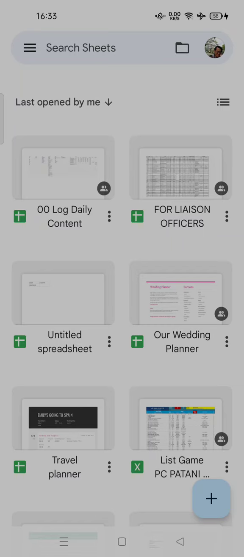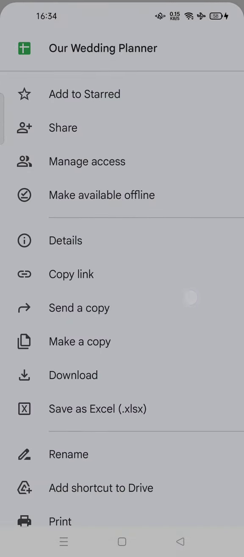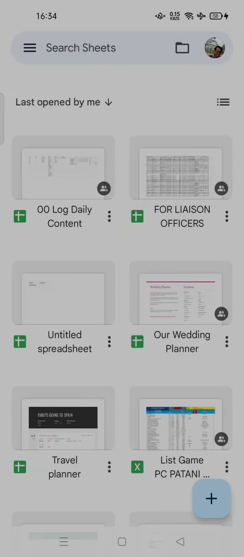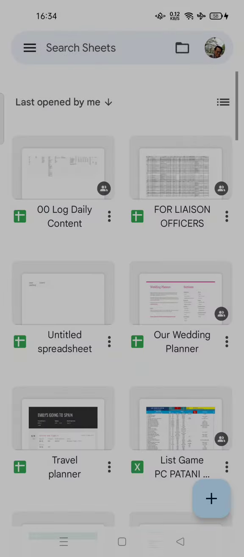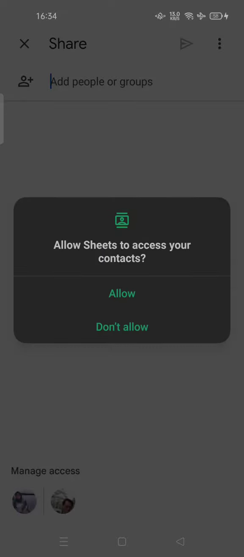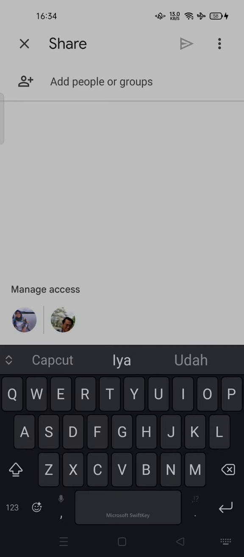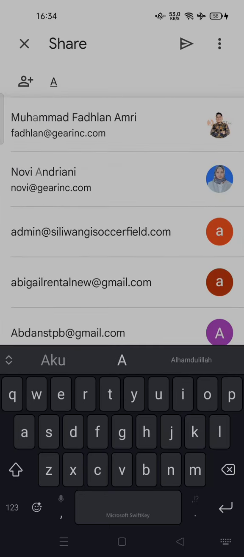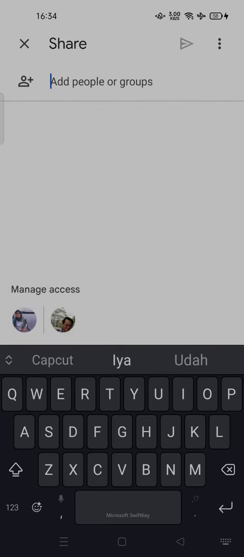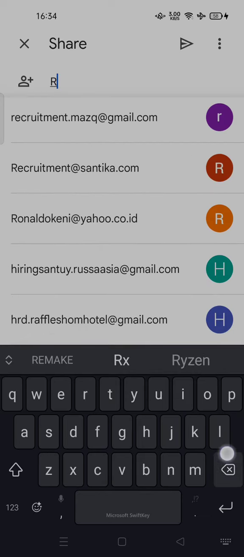So after you open the Google Sheet, you can try to tap three dots at the top at your file or your sheet. For example, our wedding planner. Here you can tap three dots and share. You can tap share and you can add people or group that you want to add by email, of course. Here, for example, or you just tap one word and here your friend will be revealed.